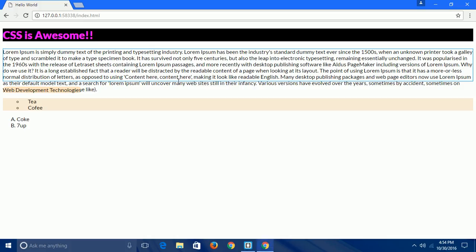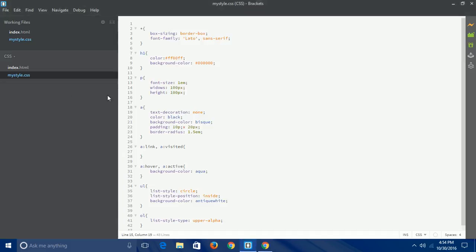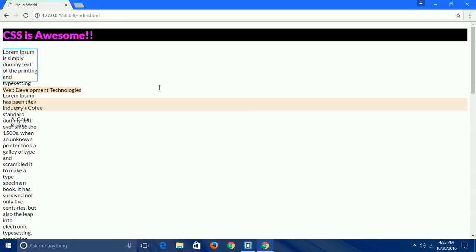Now that we have introduced the width and height.